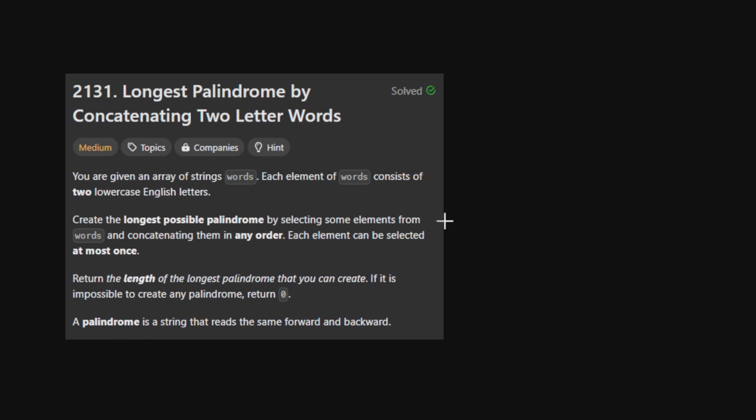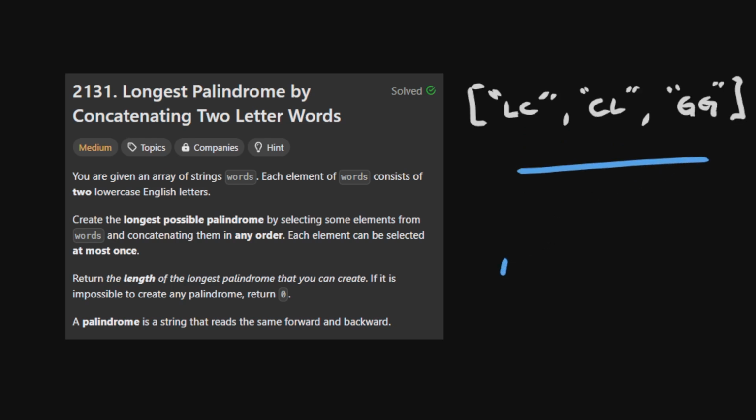Now, in case you don't know, a palindrome is a string that reads the same forward and backward. So for example, ABA is a palindrome. Now let's say we have these words and from these we can form LCGGCL, and this is a palindrome. You can read this the same forward and backward. This is the middle. So here we have 1, 2, 3, 4, 5, 6 characters, so the result is 6.